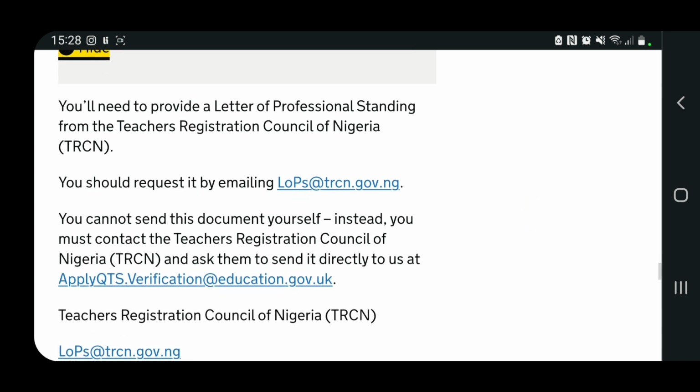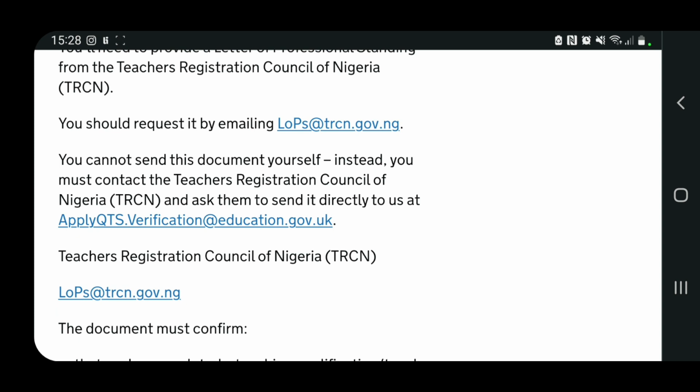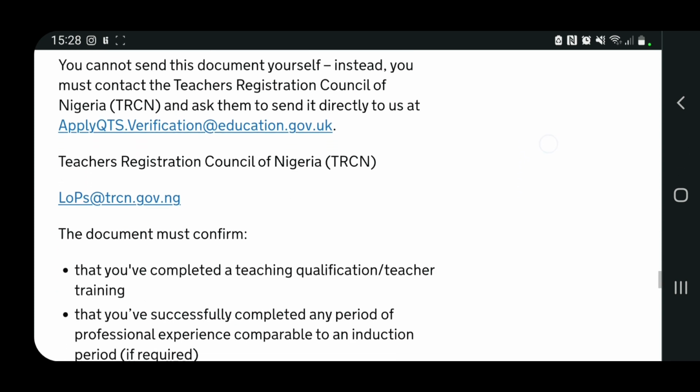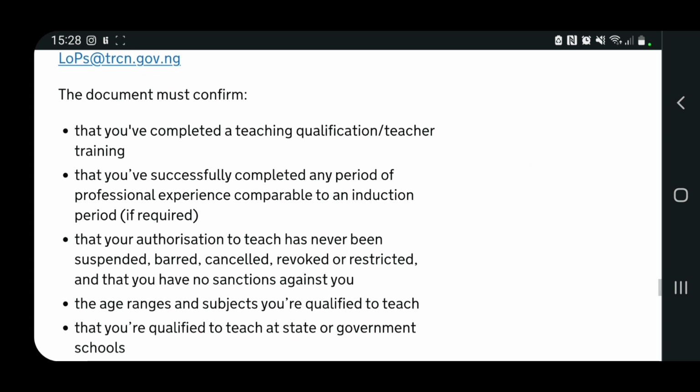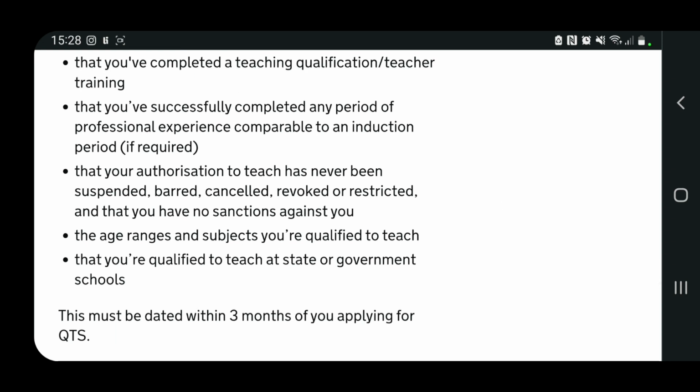Yeah. So you should request it by emailing. This is the email. You cannot send these documents yourself. Instead, you must contact the Teachers Registration Council of Nigeria and ask them to send it directly to us at that link. The document must confirm that you've completed a teaching qualification, teacher training, you've successfully completed any period of professional experience comparable to an induction period if required, that your authorization to teach has never been suspended, barred, cancelled, revoked, or restricted, and that they have no sanctions against you.